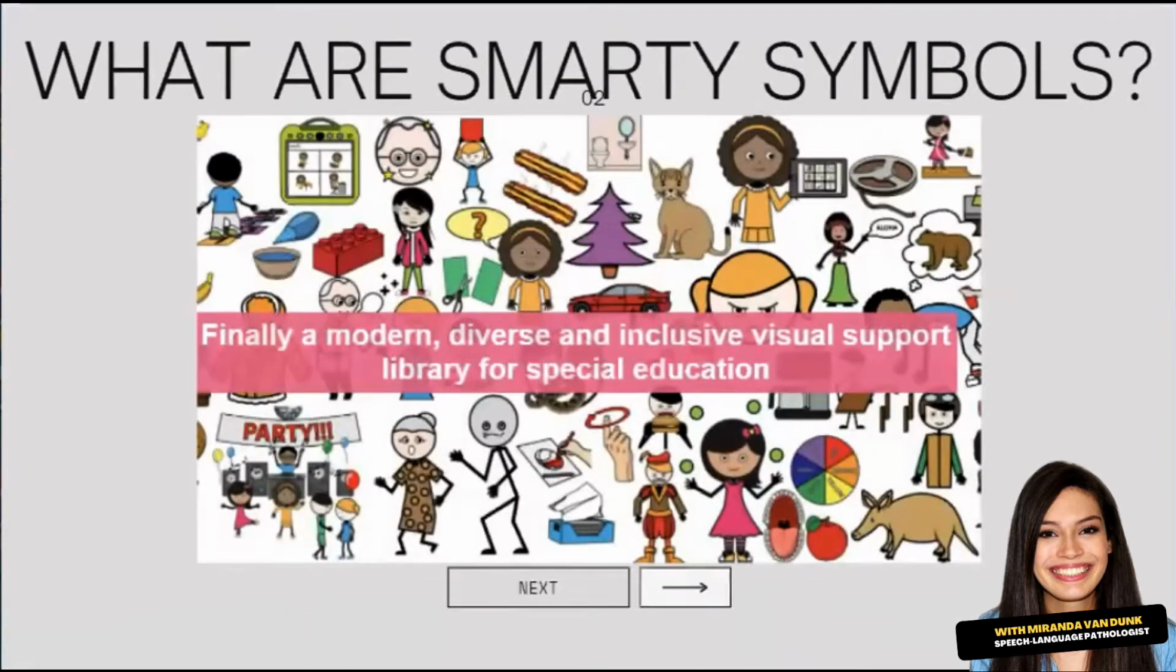So what are Smarty Symbols? The reason why I'm going to be using this platform is because Smarty Symbols are very consistent. When you're pulling from Google, you might not find the picture that you're looking for. The pictures may be disjointed, they may not have the image that you're looking for, and they may not have a lot of variety or diverse examples of your characters. I also feel like it takes a long time to go through Google and look at all of these different pictures. So with Smarty Symbols, it's consistent.